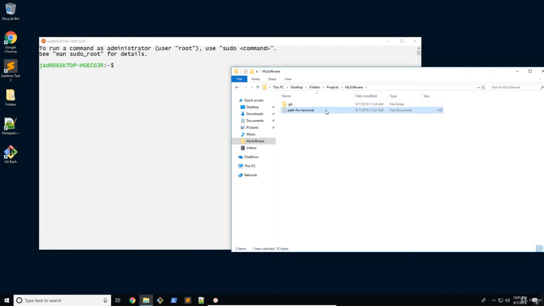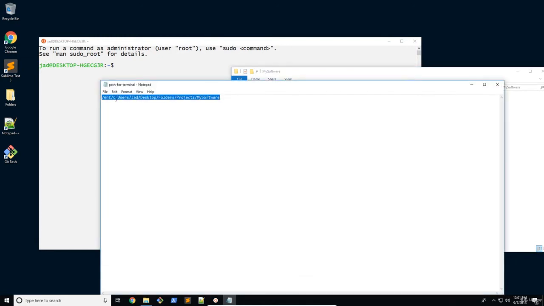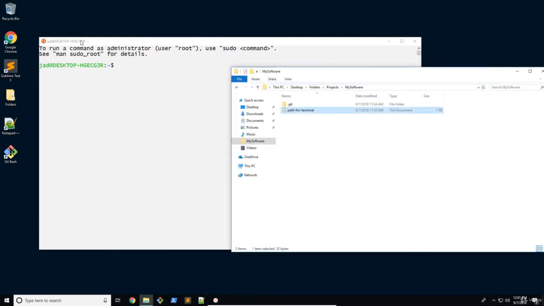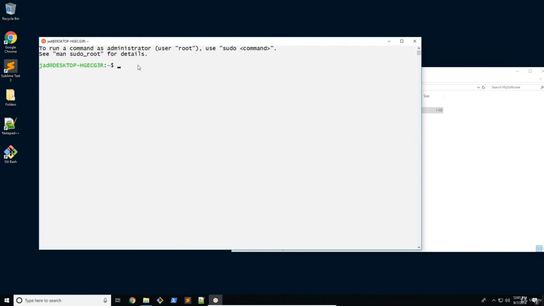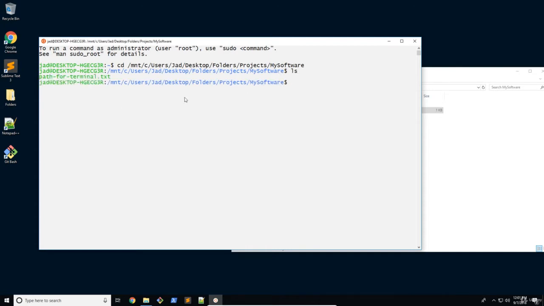There we go. All right, so now that that's done, I'm just going to copy this and I'm going to open up my terminal and paste the path in. So I'm going to type cd and then right click. So it's going to take me up to my root, then to my mount, then C drive, and all the way down to my software. You can see that works perfectly. And there we go. So now I'm going to list everything we have here.